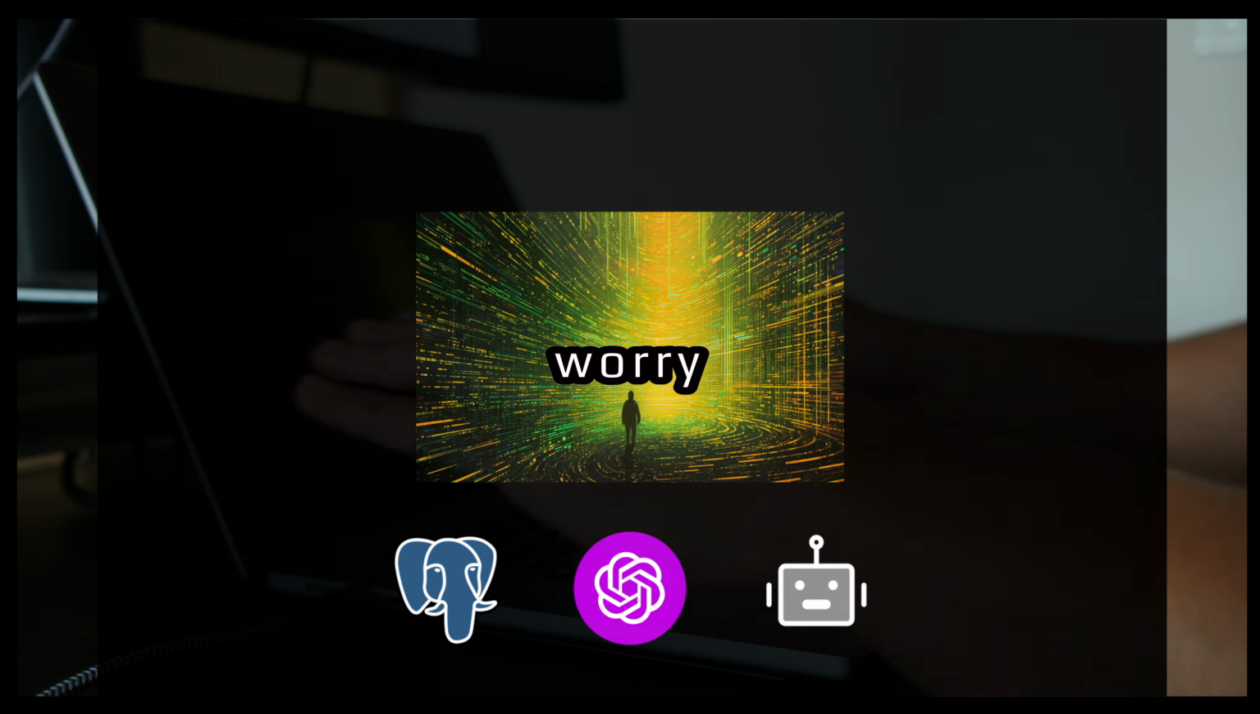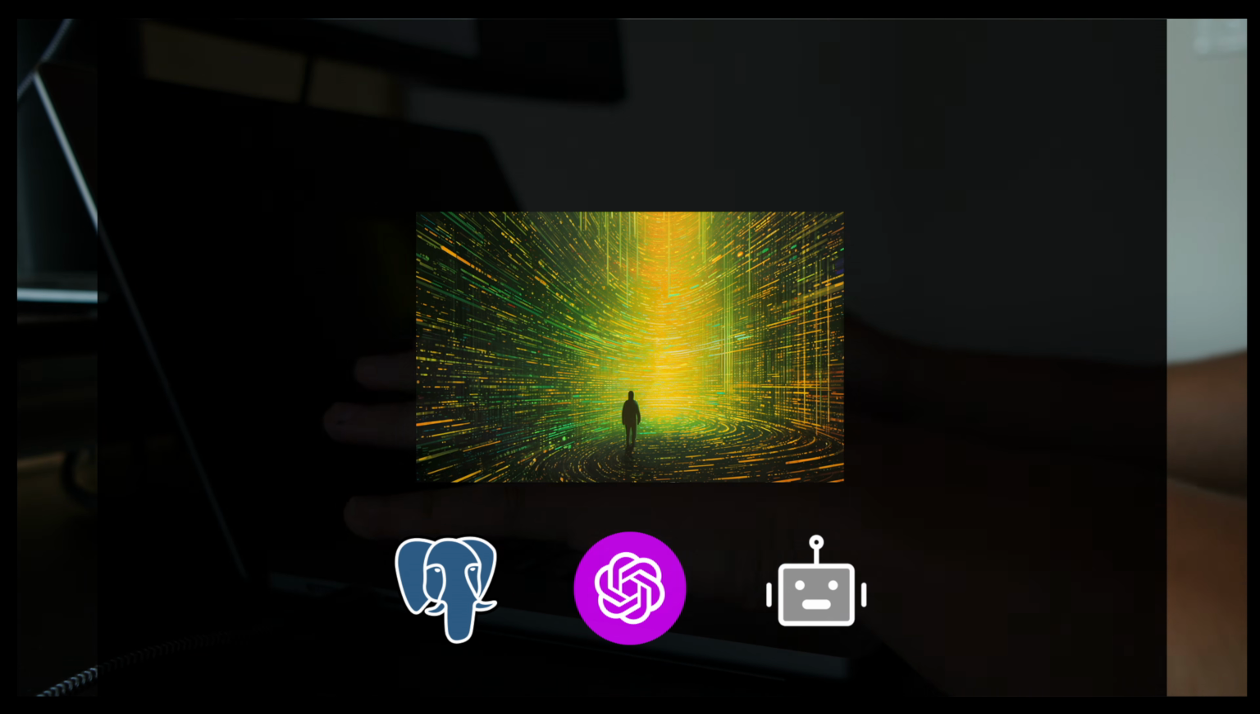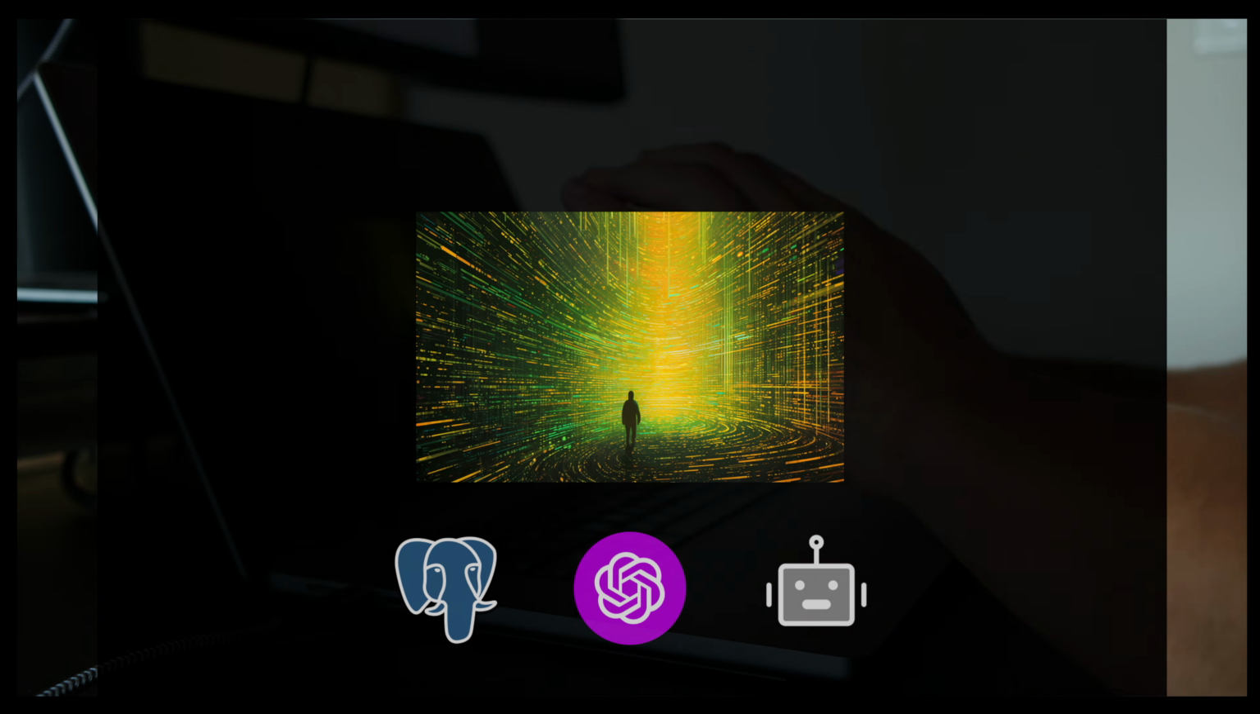from scratch. Don't worry if you use a different database altogether. All the concepts you'll learn here are transferable to any SQL database.